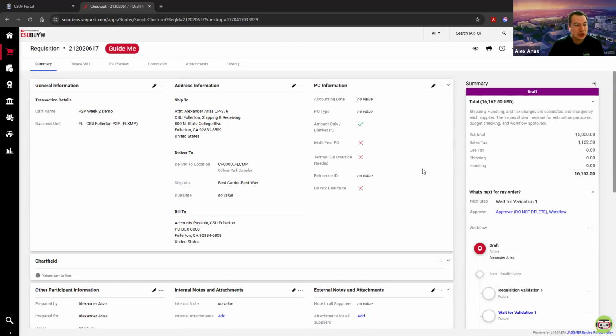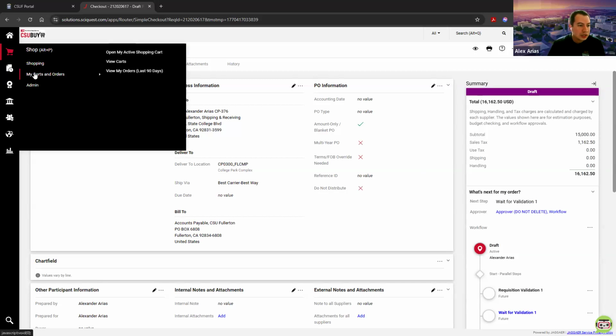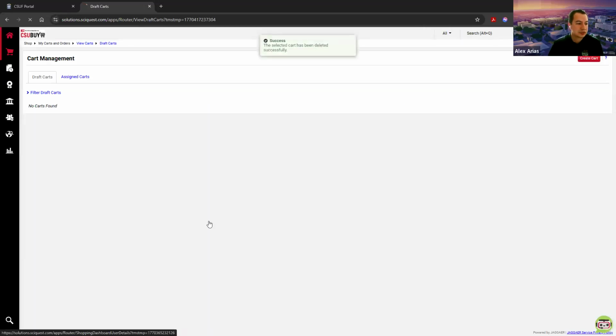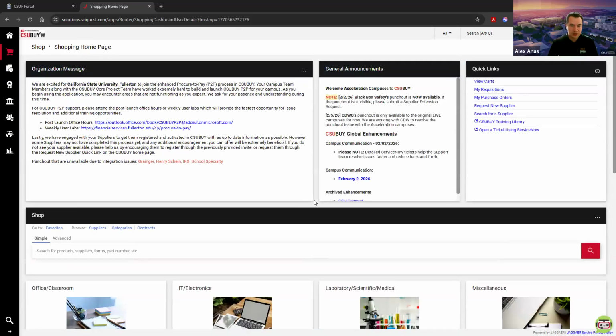That's how you would go into selecting a form, setting up a blanket order, and then submitting your requisition for that blanket order. Let's see. Okay, I'm going to delete my cart because I don't want to mix it up with my next topic. All right, so that was submitting a blanket order. You have one line, it's pretty straightforward.